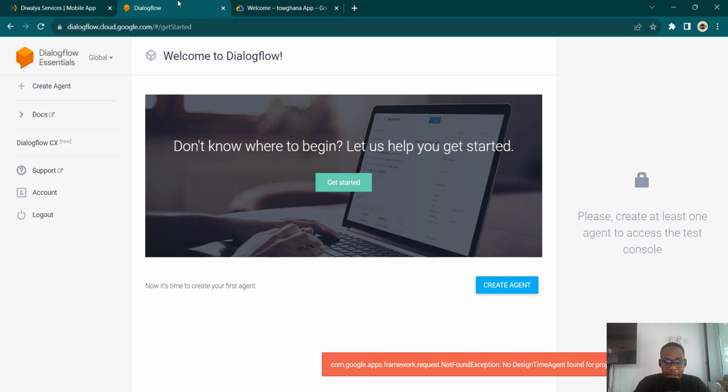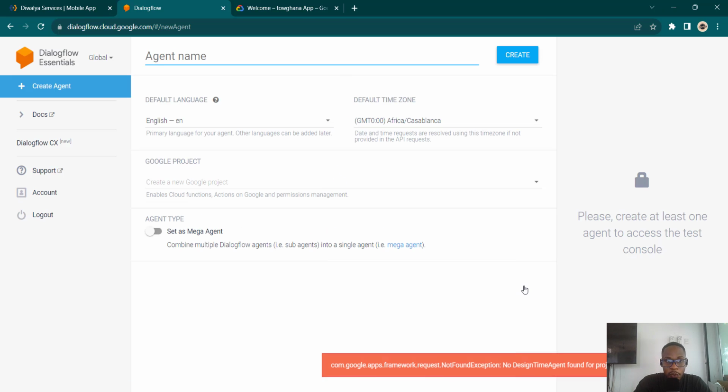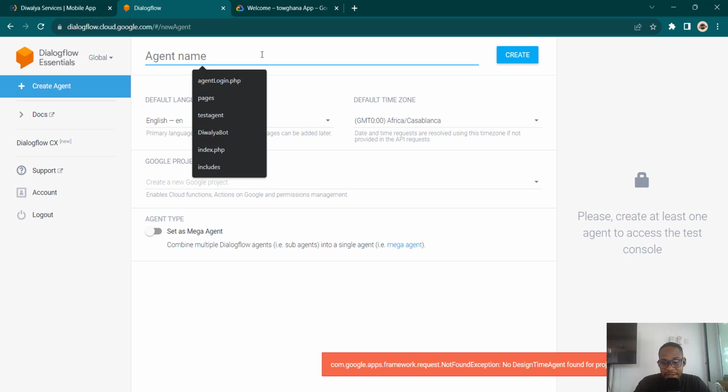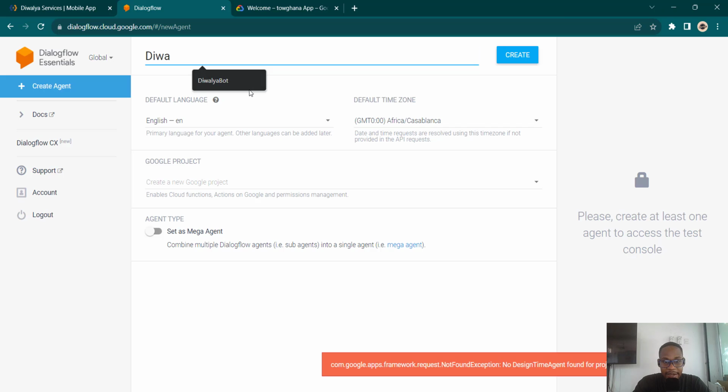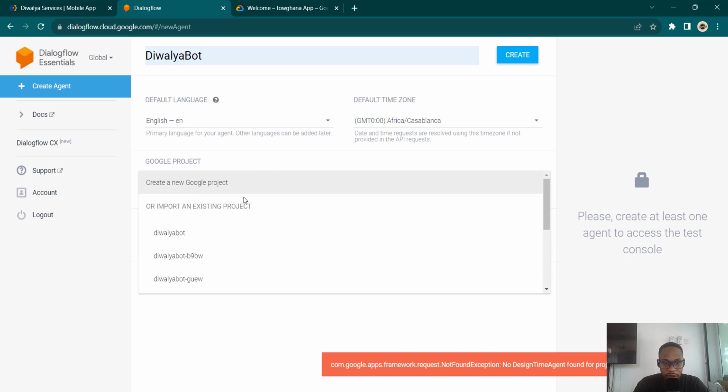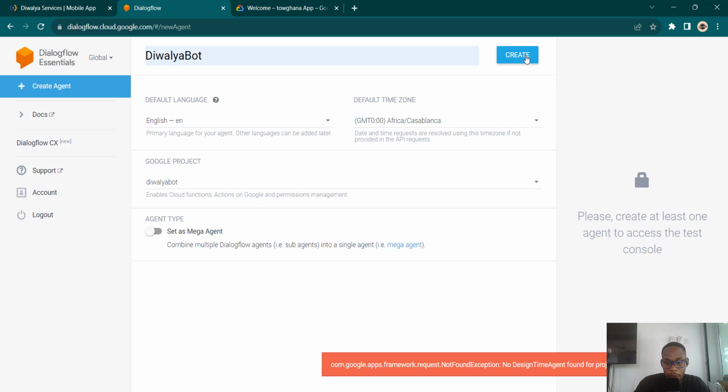So it's done. Now we head back to Dialogflow and then we click on create agent. Over here we have to give the agent a name. So let's call it the warrior bot, and then we pick the Google project we are working with, which is the warrior bot here. So click on that and then click on create. Good. This might take a little bit of time, so you'd want to wait for it to finish, and then once it's done we get to work with intents and entities and so on and so forth.